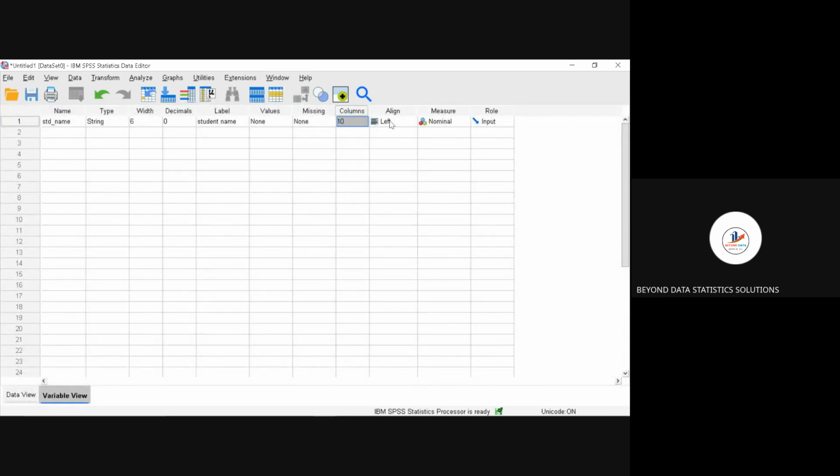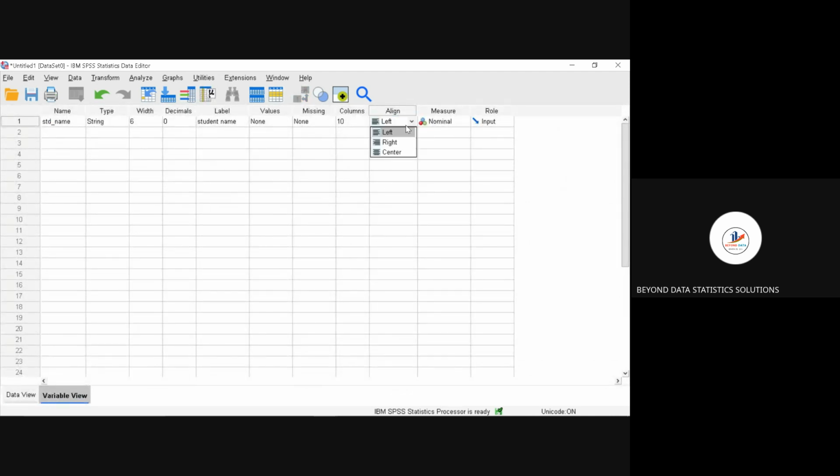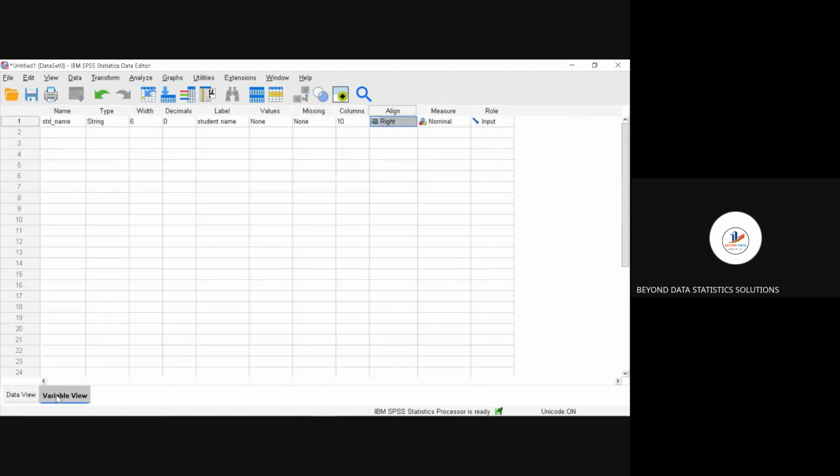Alignment is where you want to position your values. It is left aligned, so you can change to right align. First of all, go to your view and check where it is aligned. It is to the left. So go to the variable view and change to the right. That's how you can use the alignment. And you can see it is to the right. You can also put it to the center if you want. That is what the alignment does.